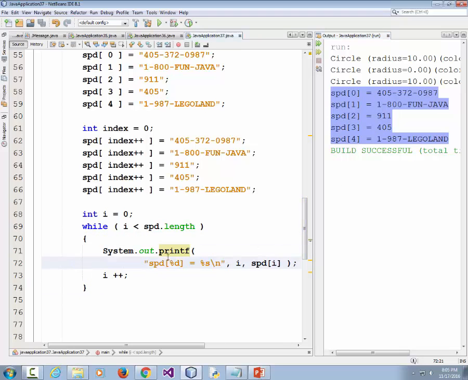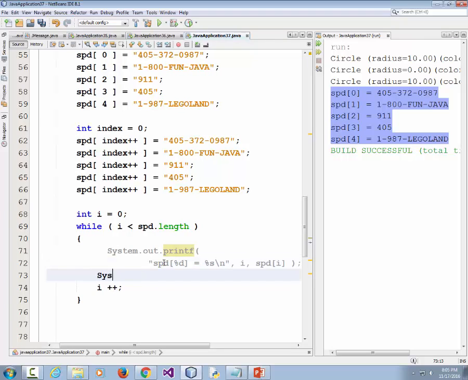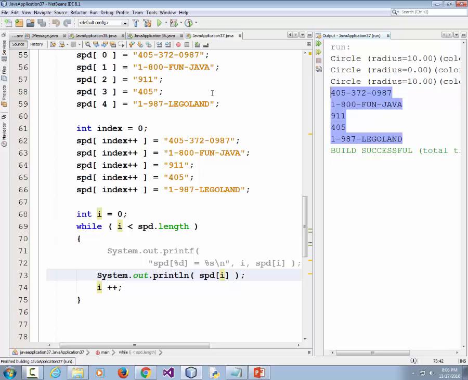Did we need to go to all the trouble of making it a printf and look special? Not really. We could have just done system.out.println the array at position i. I did that so it would look nice and pretty. This just prints out the numbers like that.